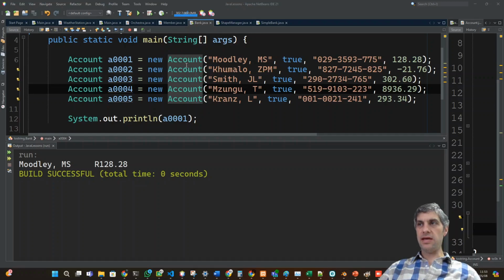Explaining why we don't need to directly call the toString method is going to require us to jump ahead a little bit in the syllabus.